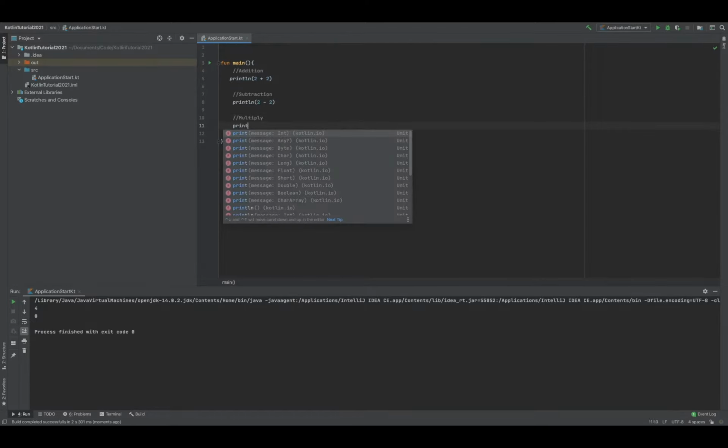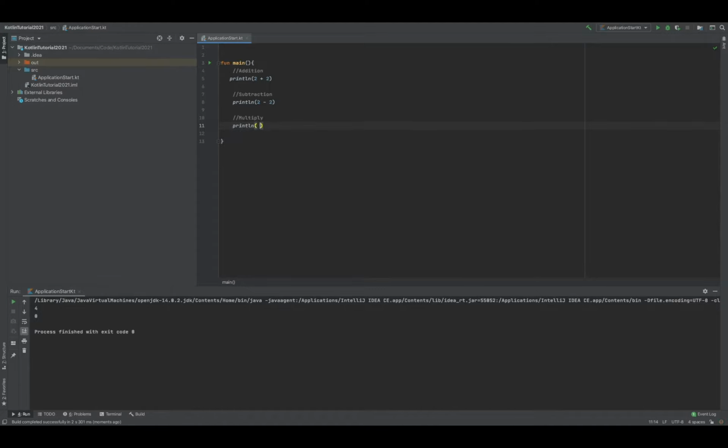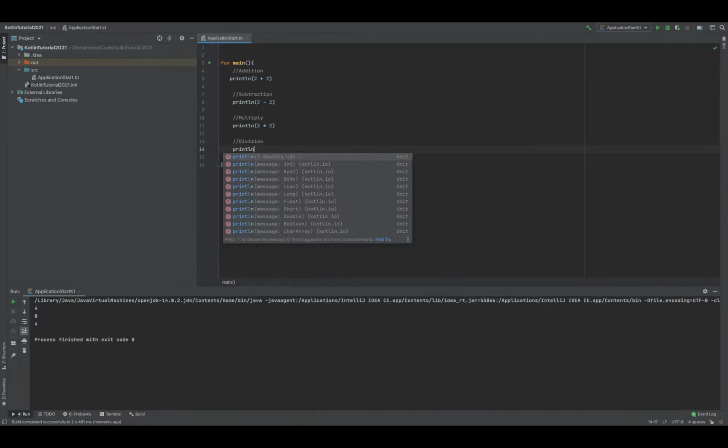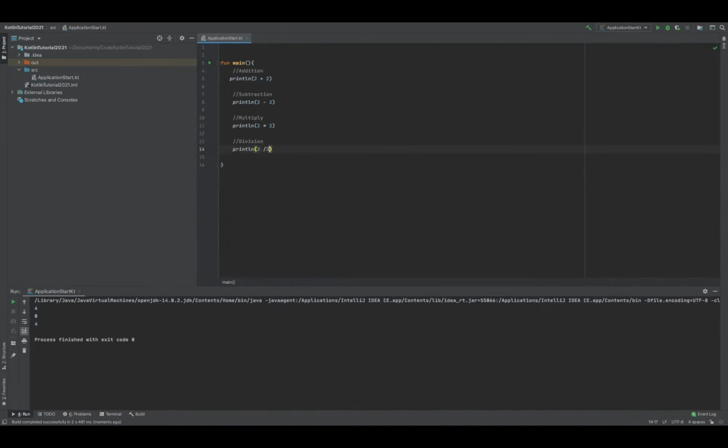Then we're going to take that println and do 2 times 2. And we expect that to return 4. We use asterisk for multiplication. And then let's do a division. We're going to use a / for this. We're going to use println and then 2 divided by 2. And that should return 1 because anything divided by itself should return 1.